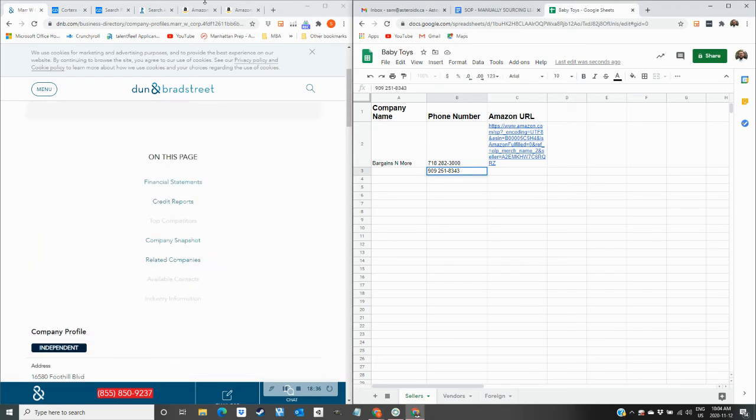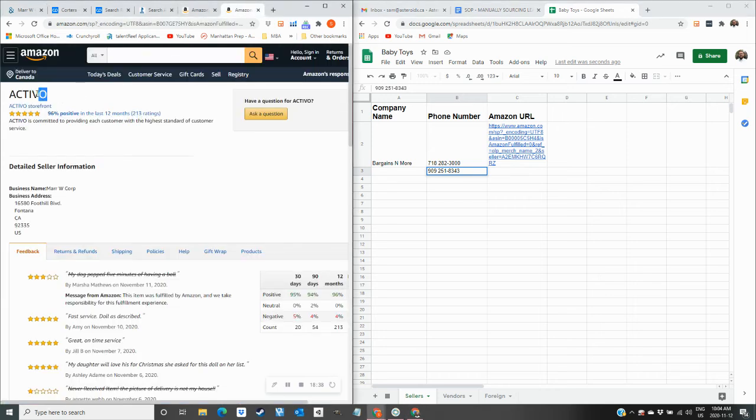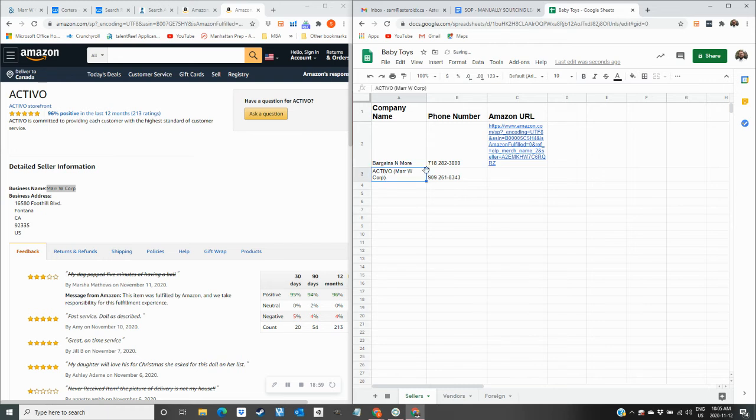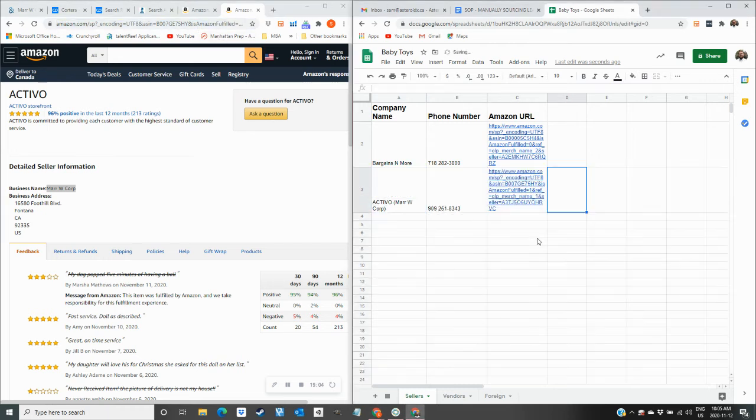Now, you'll come across this commonly. This is their storefront name, and we need this, Activo, because that's who we know to look up on Amazon. But also open up the brackets and take the parent company name. So we know if they answer the phone with this, we know it's still the same company. And then of course take the URL and move on.